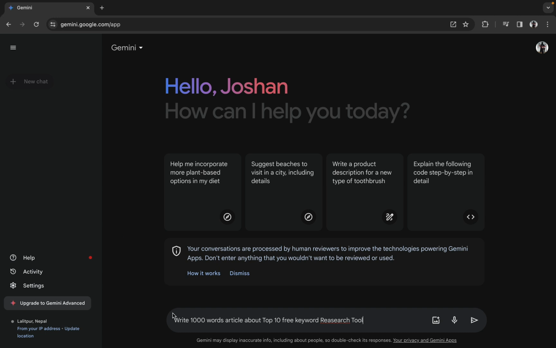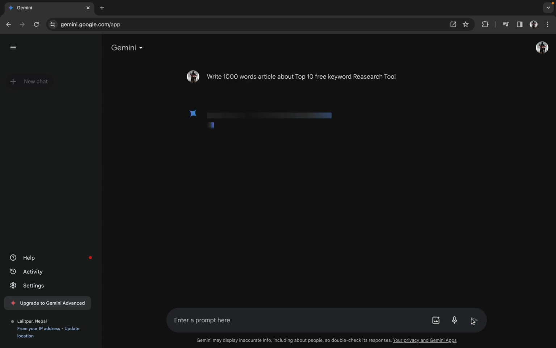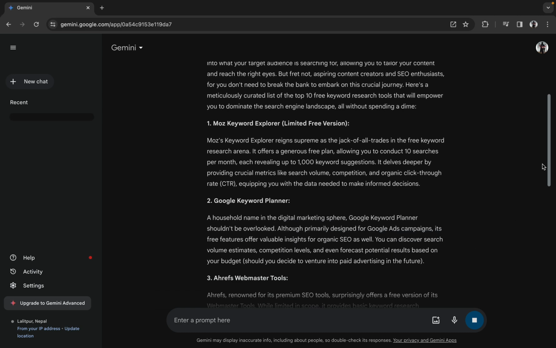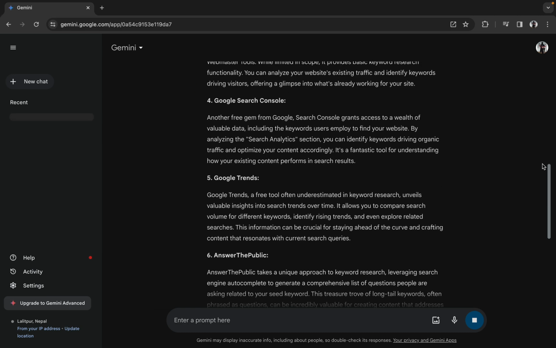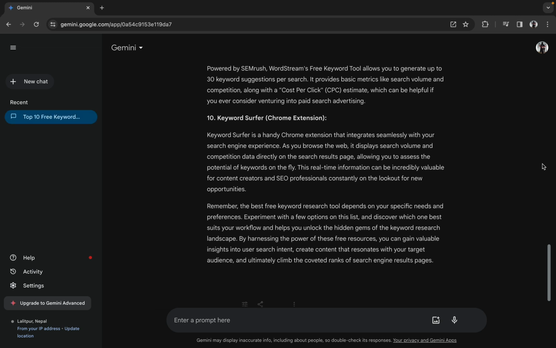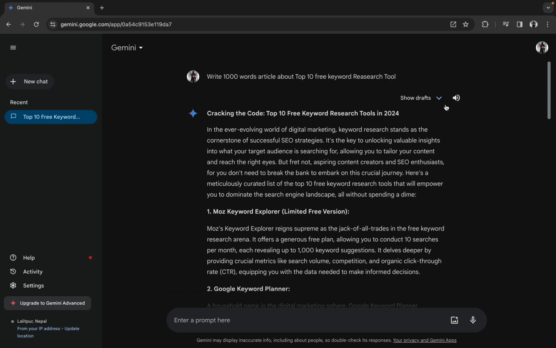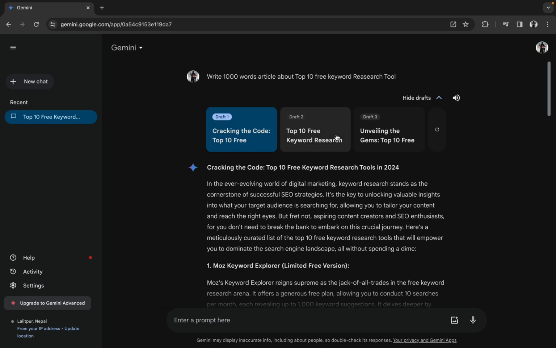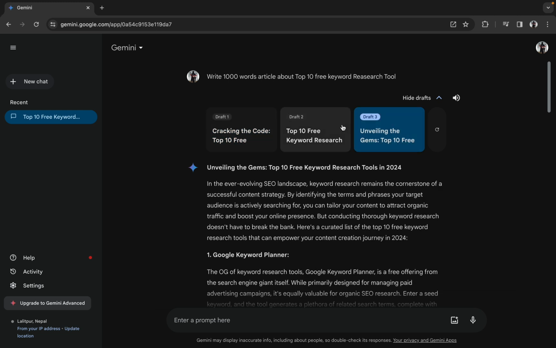As you can see, I've written: write a 1000 words article about top 10 free keyword research tools. Let's click on submit. The AI is doing its thing, so let's wait for a while. As you can see, guys, the AI has started to give us our answers, our articles. In the draft section, you can choose any draft you like. There are many other answers as well, so just choose any one you like.